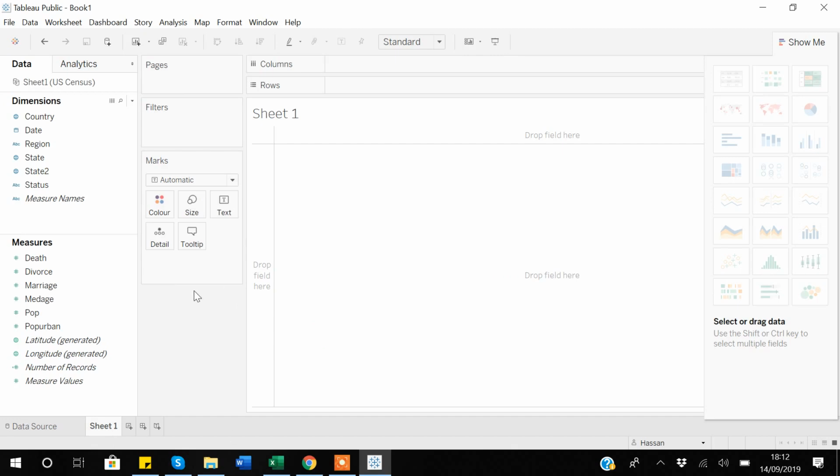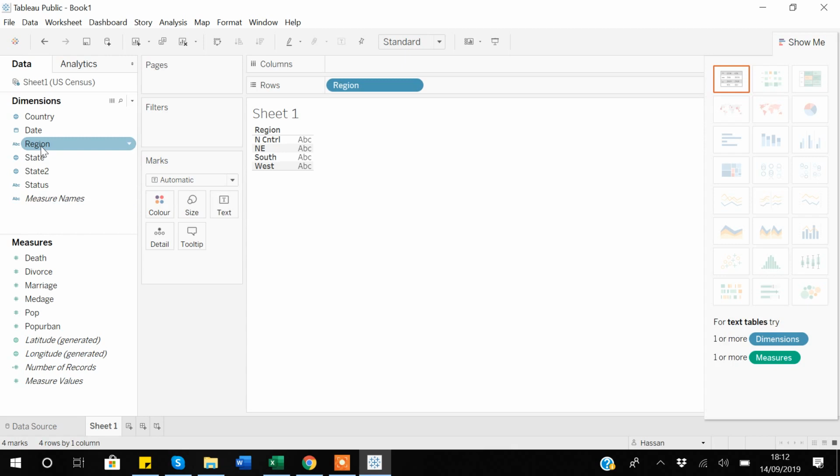And here is the marks window. You can see it here. Under the marks, we have different marks. I have already discussed color marks in my previous video. In this video, I will discuss this label mark or text mark. For this, I will quickly create a bar graph: region, and I want to see population.